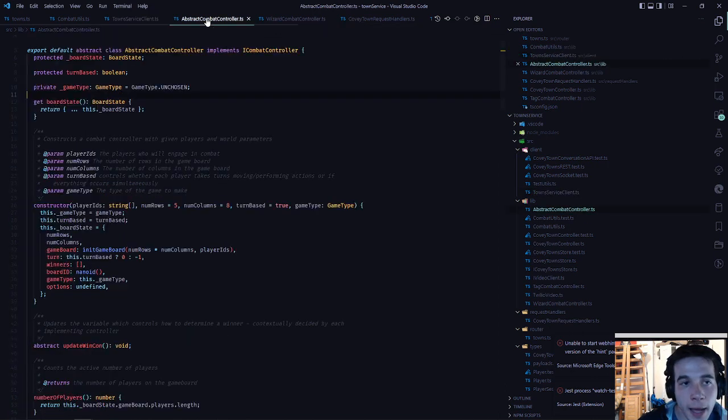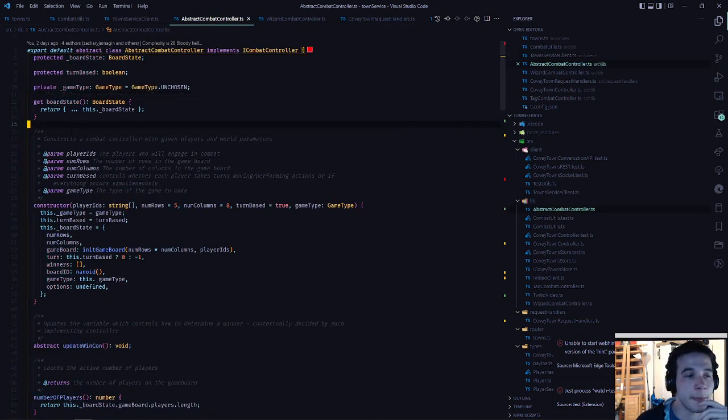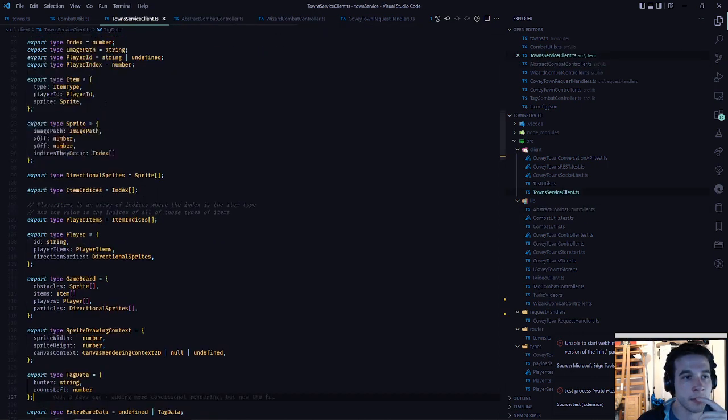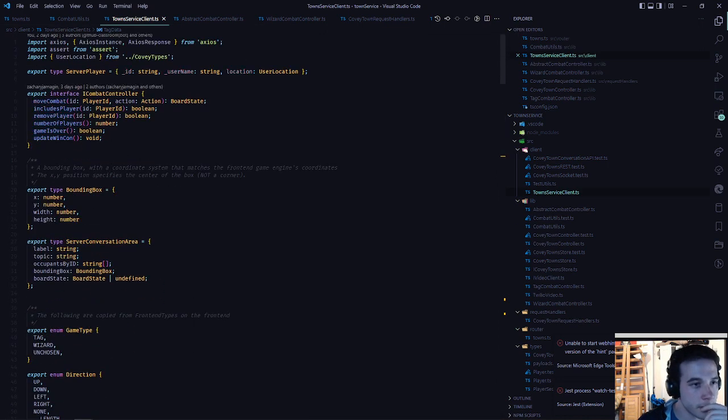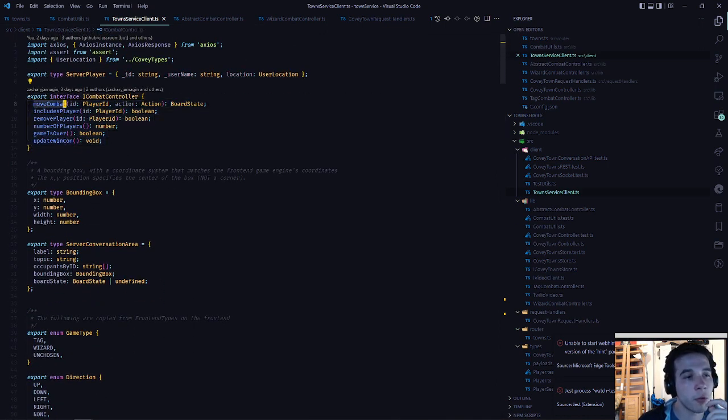For the actual combat, we've got this abstract class, and this abstract class is implemented as an interface here, where we require you, in order to have a playable game, to define move combat, includes player, remove player, number of players, game is over, and update the win condition. As long as all of these are implemented and you have defined sprites, you can add any game that you can conceive of right into your Coveytown.